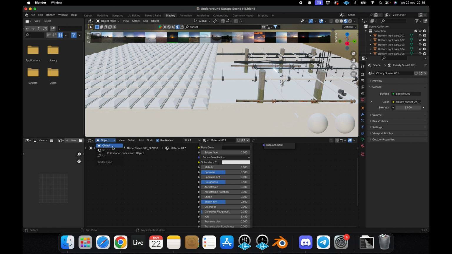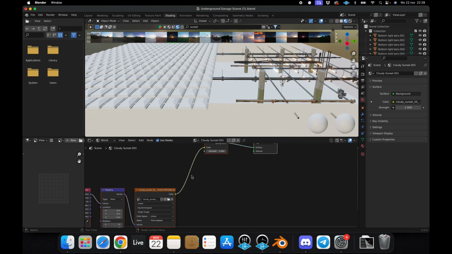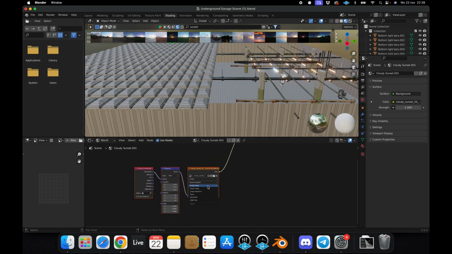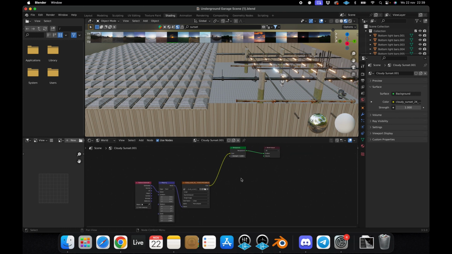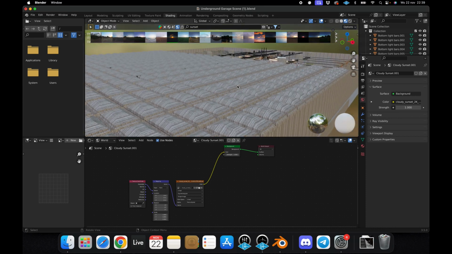So instead of object, here in the left corner, we want to see the texture of our world. And here, as we can see, we have a texture of our world. Okay, yeah, there we go. Okay, so cloudy sunset is now the texture.